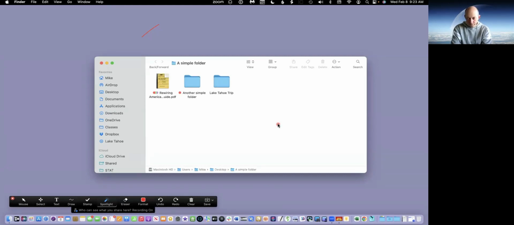Does the Spotlight or Finder search, I'm not sure which it's called, handle external drives as well as the internal drive? I believe it does, as long as the drive is connected to your device. I think you can do that. Oh, thanks.